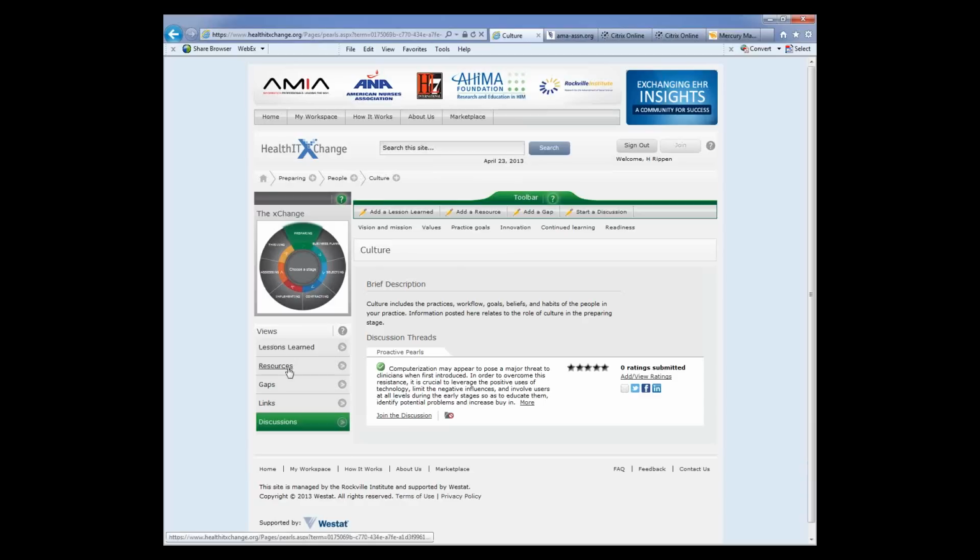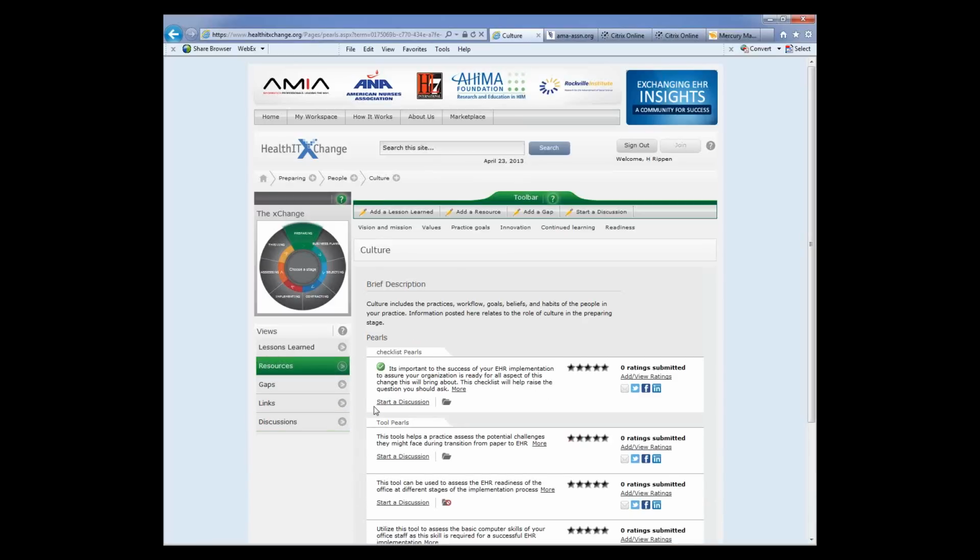If you are interested in resources, some people have posted things here. Again, here's one from a tool readiness tool, which might be really nice to have available. Gaps, no one has posted anything in gaps for preparing yet. And links I'll talk about a little later on. They're external links to a set number of health IT related websites, focused only on culture. It's like a regular web search except more limited. And then the discussions that you've had the opportunity to see.